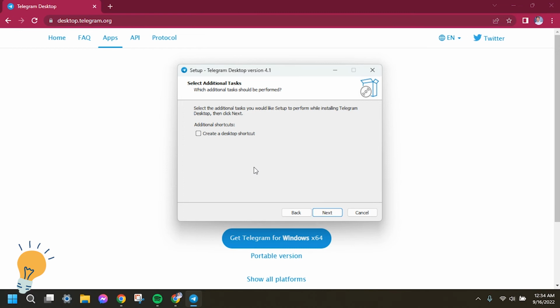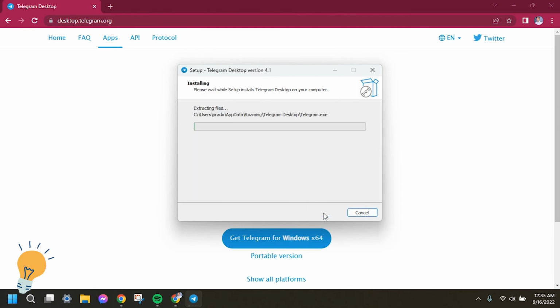And if you want Telegram to be created or displayed on your desktop, then you can easily select this one. Or if not, then unselect that one. Click Next right after. And here, click Install for Telegram to be installed on your laptop. Let's wait for a bit since the process is already installing your Telegram.